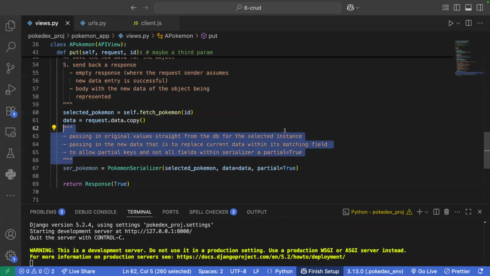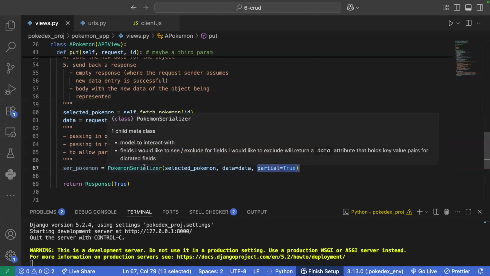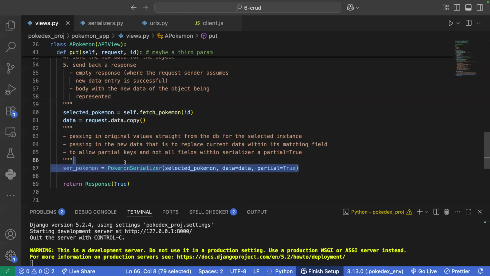All right, so that's what's happening inside of the serializer. We're passing in the original key value pairs. We're then saying, hey, this is the new information that I have. I want you to replace the current info with the new one that I'm passing in as data and be prepared for it to not be all of the fields that you're expecting. Because if we take a look at the Pokemon serializer, well, the Pokemon serializer says, I need everything. Not in this case. I am telling you that you were likely not going to receive everything. So be prepared for that with this partial equals true.